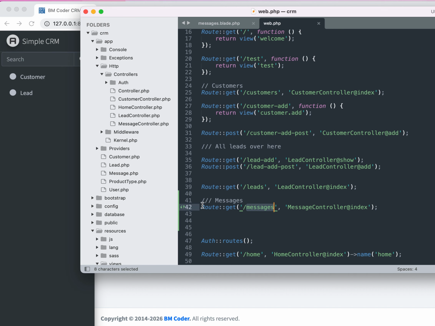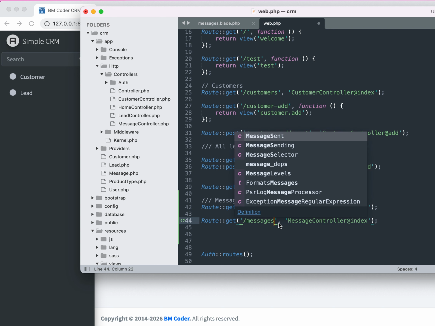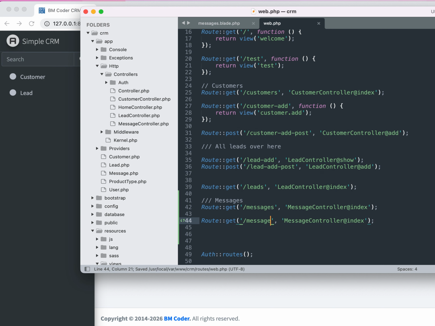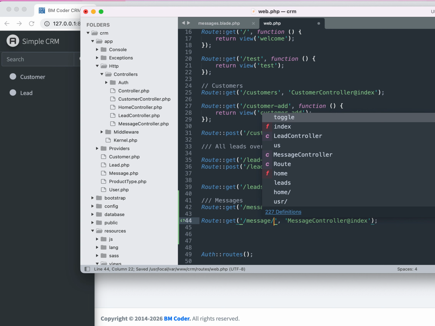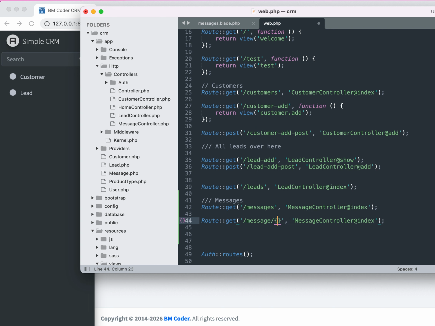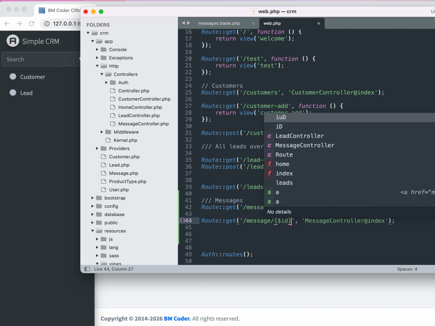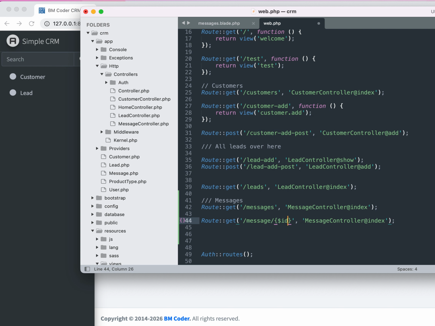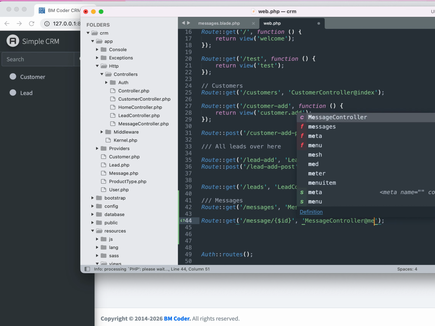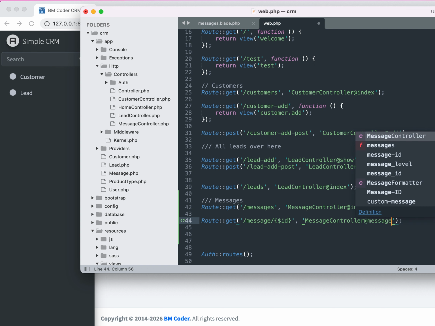So, very simple: Control C, copy it. Now it's a single message, correct. So let's say single message, and we can pass an ID. Dollar ID, correct. So it will pass an ID, in the message controller, and let's say message, because it's a single message, correct. So get method, and it should display a single message.